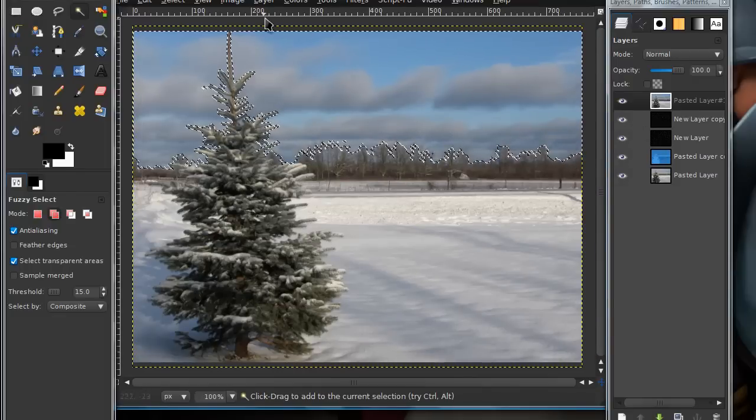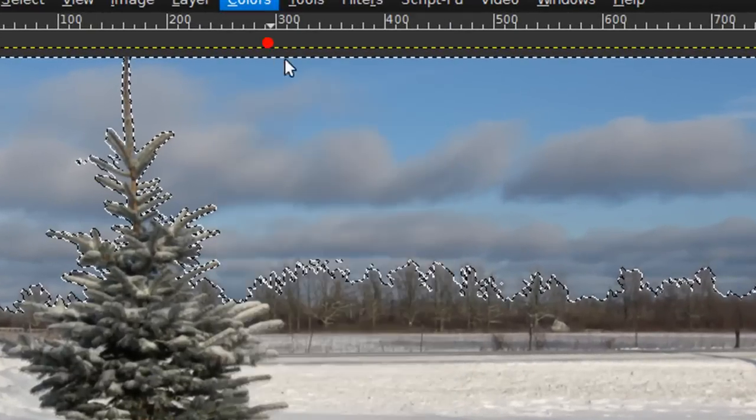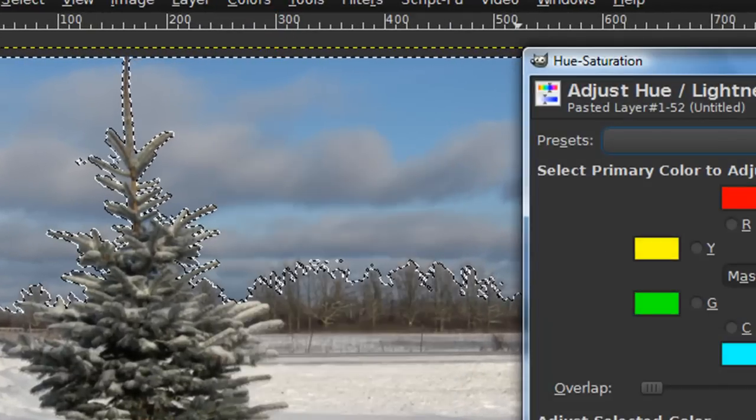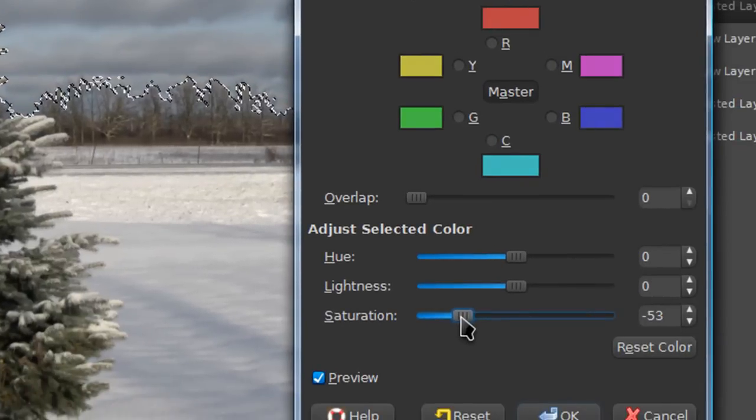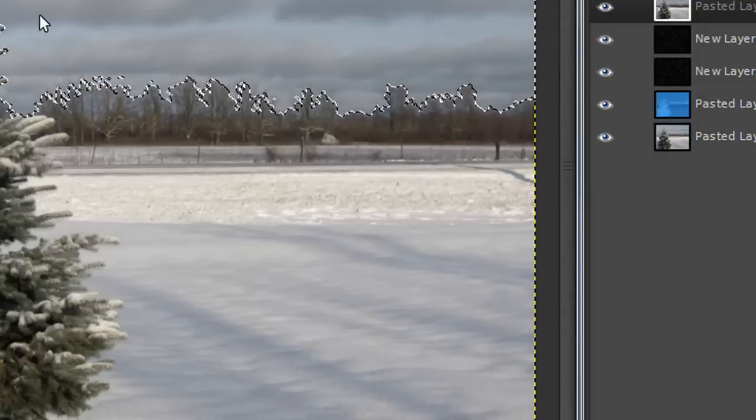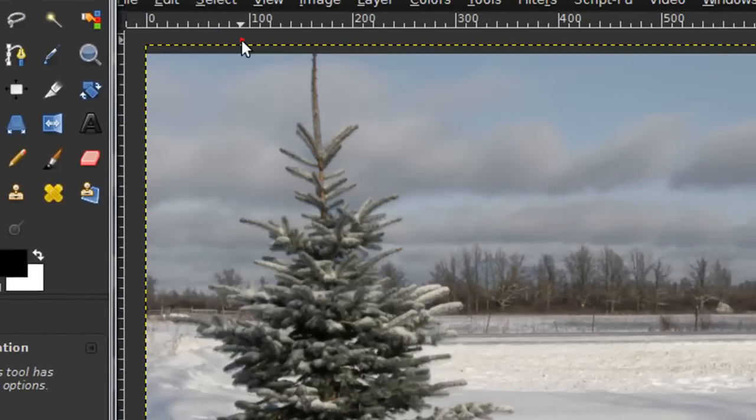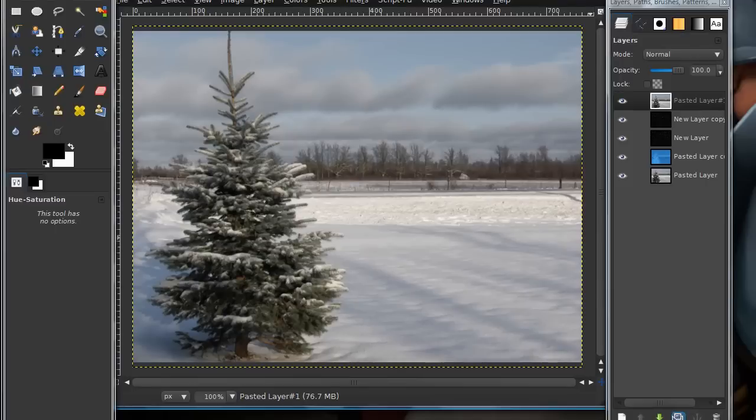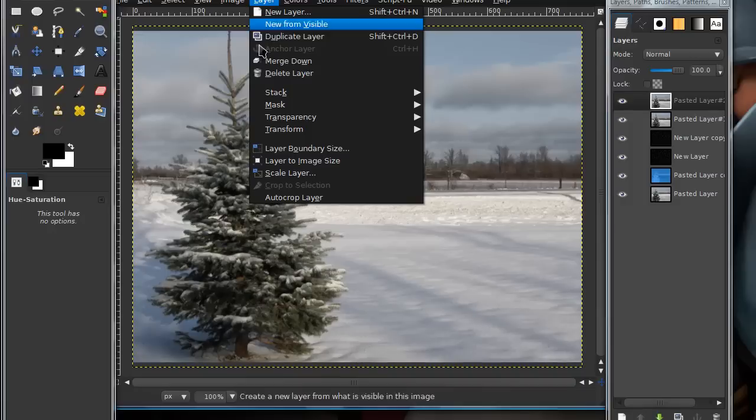And once you've done that, go to Colors, Hue, Saturation, and lower the saturation to around 50, and then up the lightness to about 20. And you can always play around with this. These are just my settings. And then just go to Select None. So once you've done that, just duplicate the layer by pressing the icon in your Layers window, or by going to Layer, Duplicate Layer.